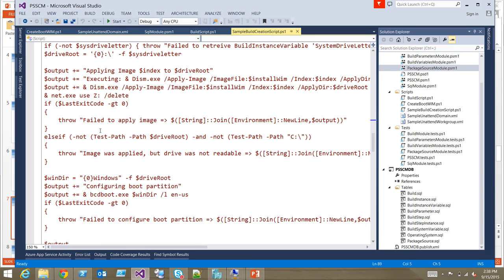So we go through, well, the last step of this is actually to call BCD boot, which is instructing the install image, that's like the boot partition. So it's saying you need to boot from here. So that's in this bcdboot.exe thing. That one's a fun one to do.